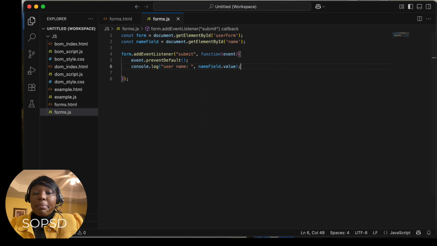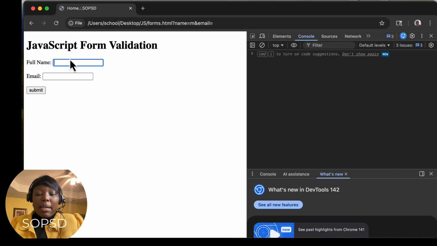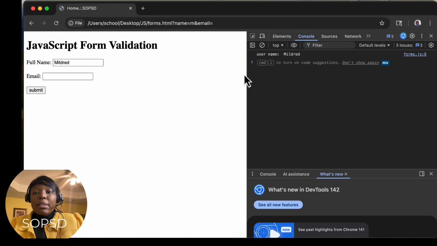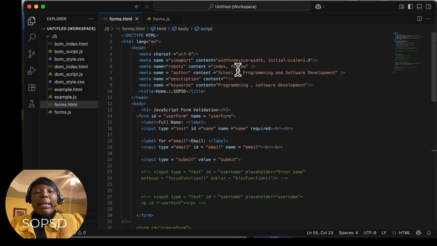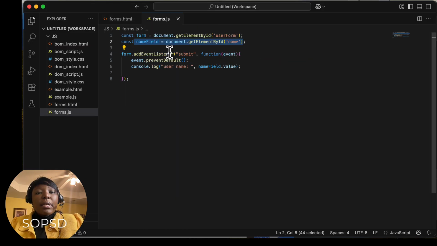So when we come to our web page and we refresh, when we type the name here and we submit, it gives us the value of the name. So this is one way that we get the values from a form field. But we can get it another way, and another way is to use form.formName.inputFieldName or things like that. So let's say we want to get it like so.